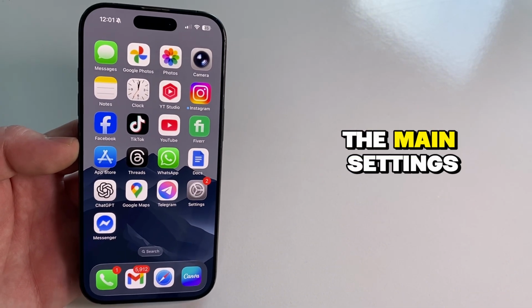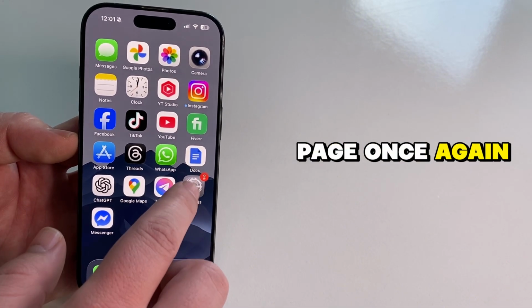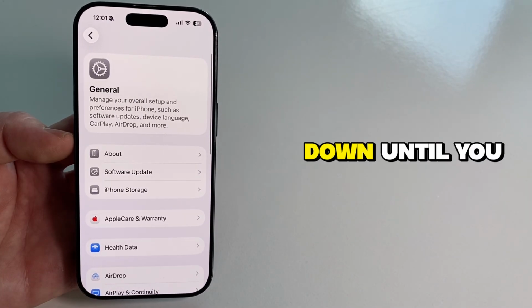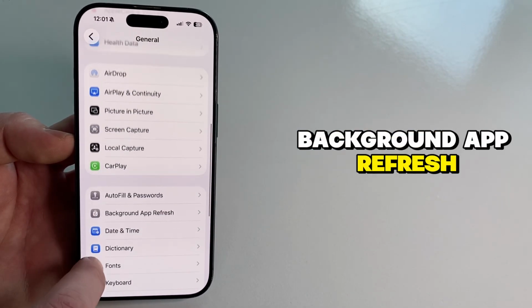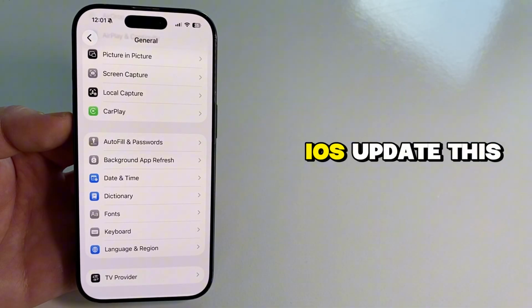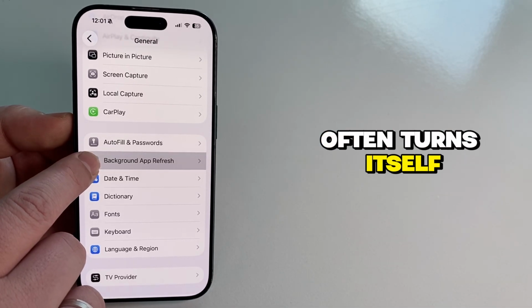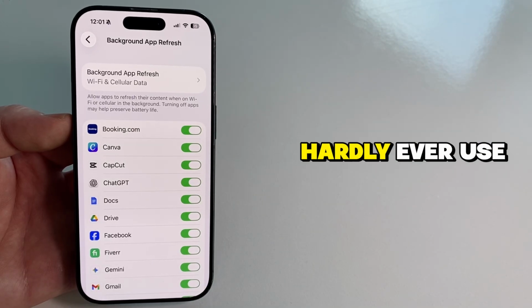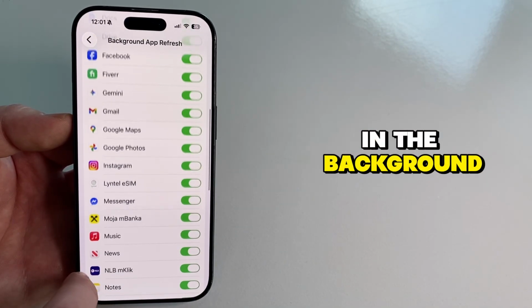You'll want to open the main settings page once again, and then we'll tap on General. Once on the General page, you'll want to scroll down until you find this Background App Refresh. After a big iOS update, this setting often turns itself back on for almost every app. That means even the apps you hardly ever use can start running in the background again.